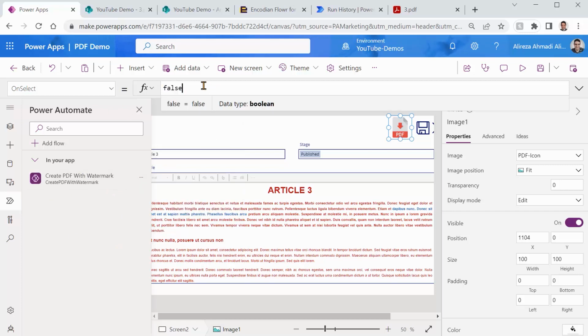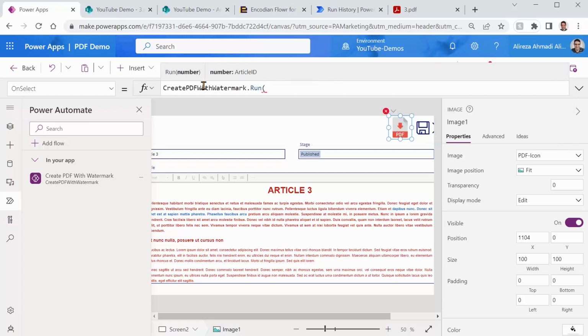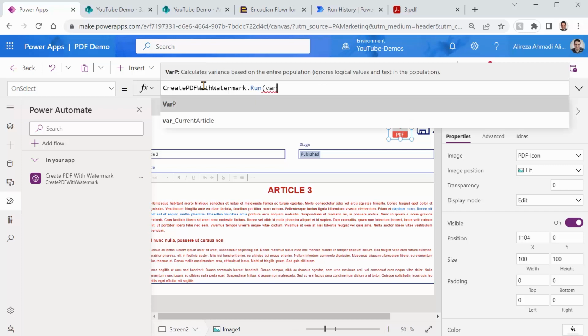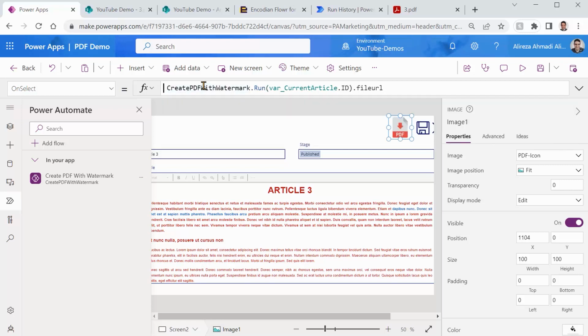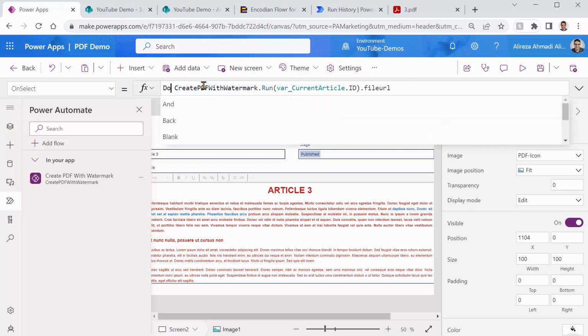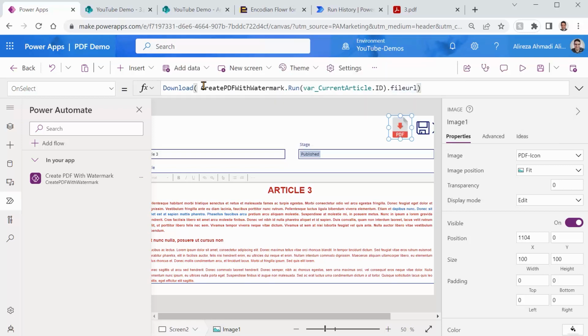Bingo. I can come here and I can say create PDF with watermark run. I need to pass the article ID, which is inside that variable, which shows the current article.id. I pass this guy to the watermark, and whatever it returns, it has the file URL, which is exactly what I need. And simple task, I just need to say download from the path that this guy gives to us. Save, and let's test it.